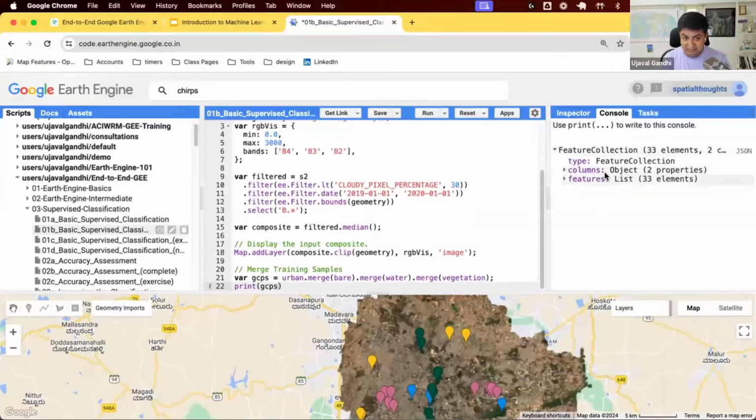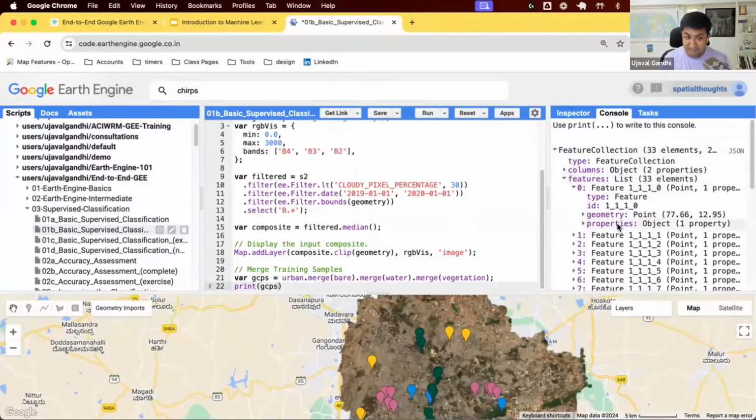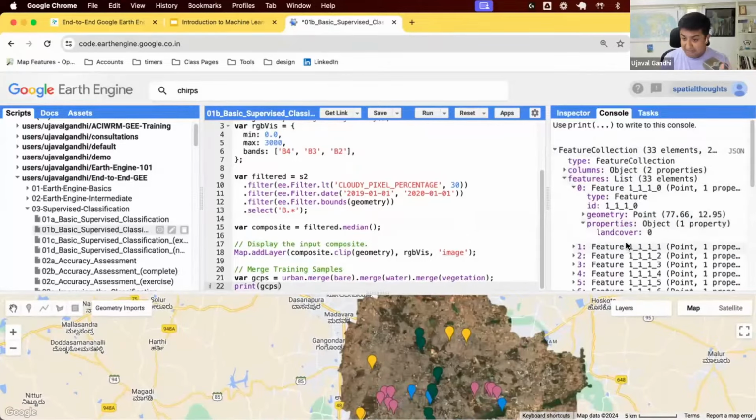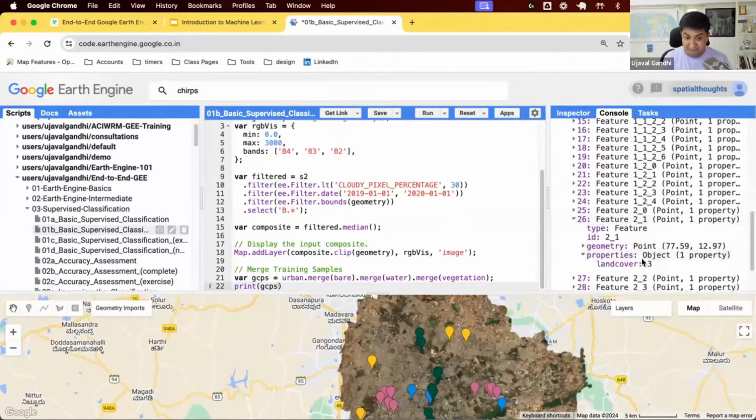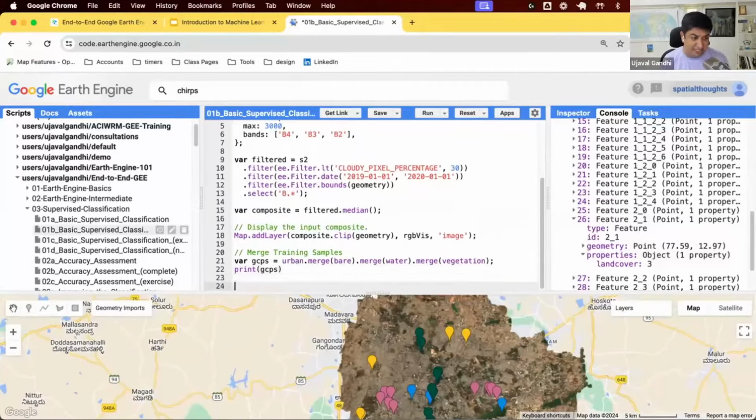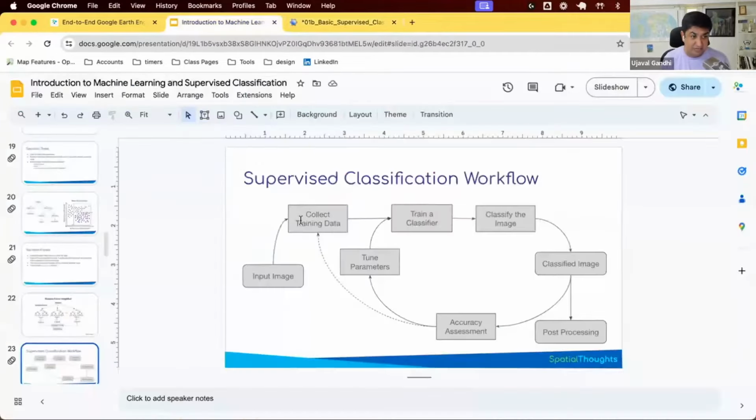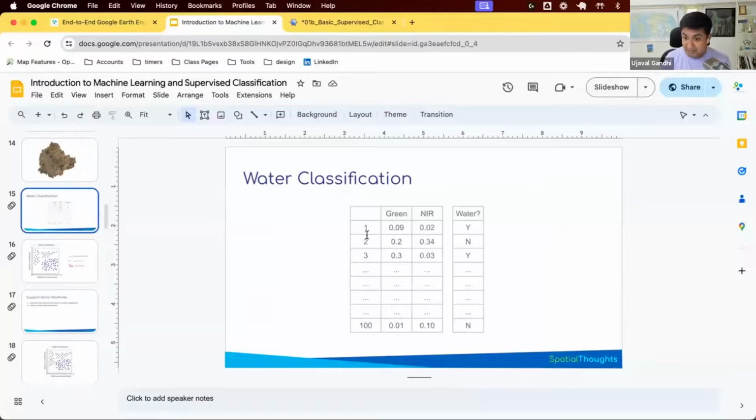At this point, it's just a feature collection where you have only one property, land cover. There's only one column in my shapefile, which is land cover. The value is different based on whether this pixel was labeled as water, vegetation, bare, or urban. Next step, for our training model, we need to have this table. Remember, we need this table. The classifier expects the label along with the reflectances. We only have the labels. We don't have the reflectances at each of those pixels.